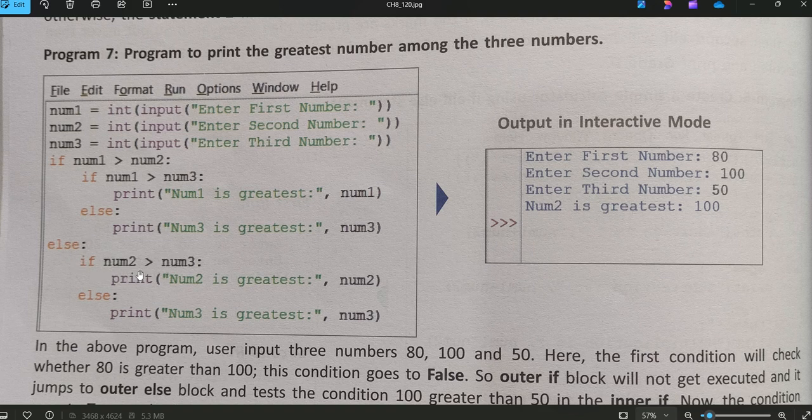If number 2 is not greater than number 3, then already number 1 is less than number 2 and number 2 is less than number 3, it means number 3 is the greatest one. That's why it is printing that number 3 is the greatest and it is just printing the value.